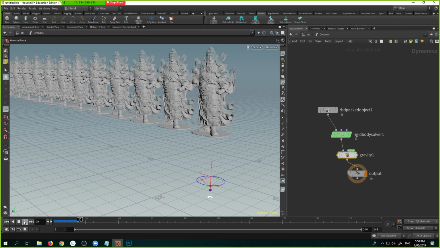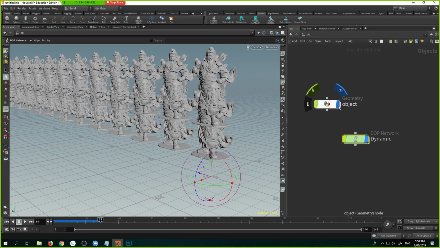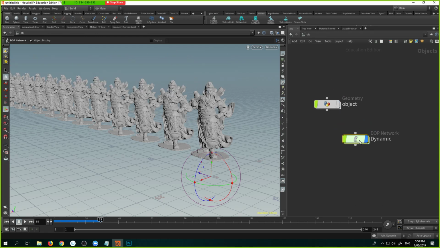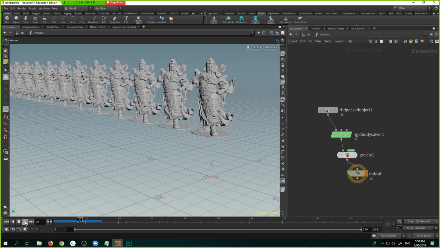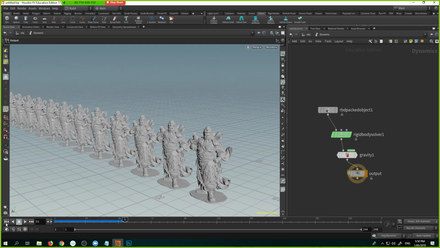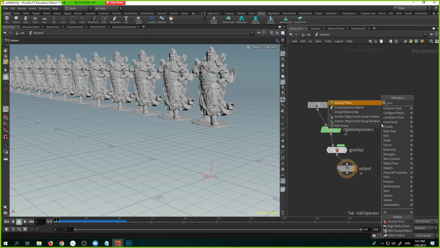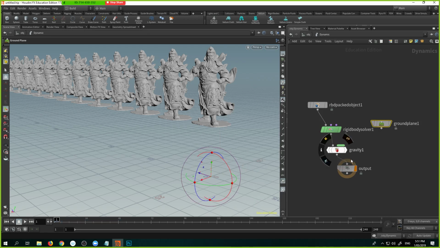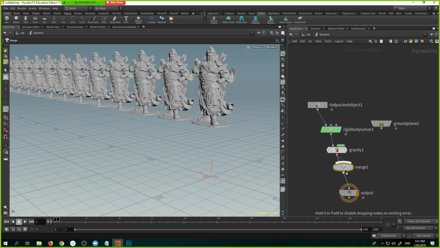They fall, but they pass the ground. Why do I see both of them? Because the objects are visible; we loaded them back into the RBD pack, so I'm going to turn on the visibility of the objects. They pass through the ground because there's no ground. So here you add a ground plane, and you merge the ground plane with the gravity node.